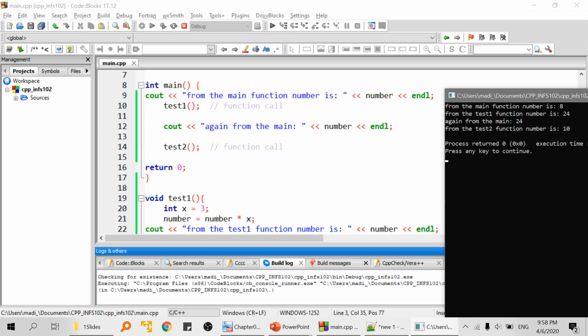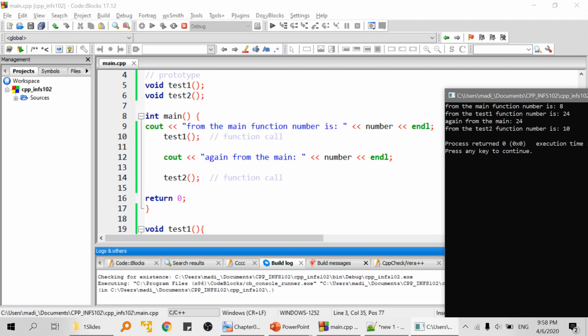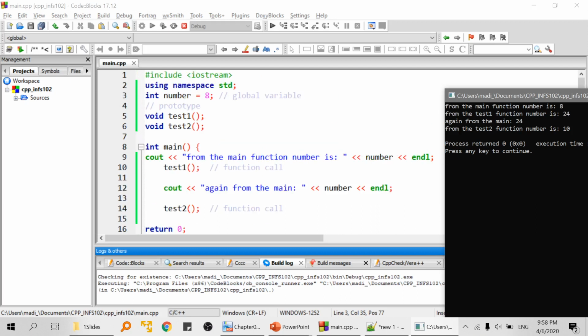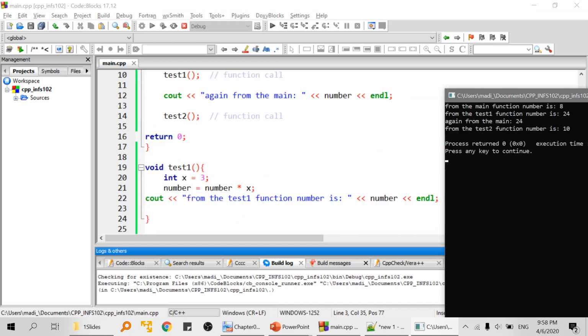So in the first place, that variable is storing a number. Whenever it has been defined, it is storing a value, and this value remains the same. We only displayed it. When it comes to test1 here, the value has been updated. So whatever the number value is, 8 multiplied by 3, now 24 is being updated to the memory of that variable. So now the value of number here is 24.